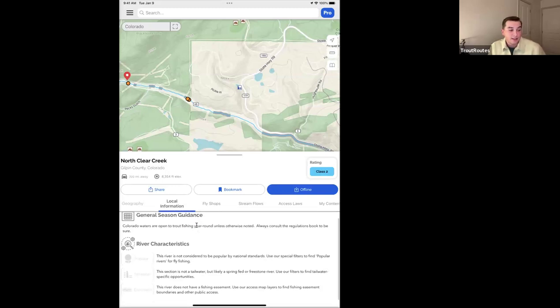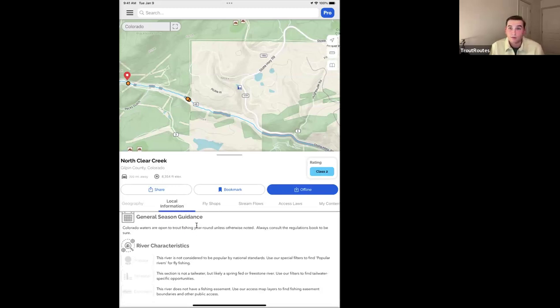Right below that is going to be your river characteristics. If any of these three were dark shaded or highlighted, so to speak, that would designate whether they were a popular waterway, a tailwater, or had an easement on them. So this is, again, going to be an easy way to see right within the stream card if there's potentially an easement on that waterway.